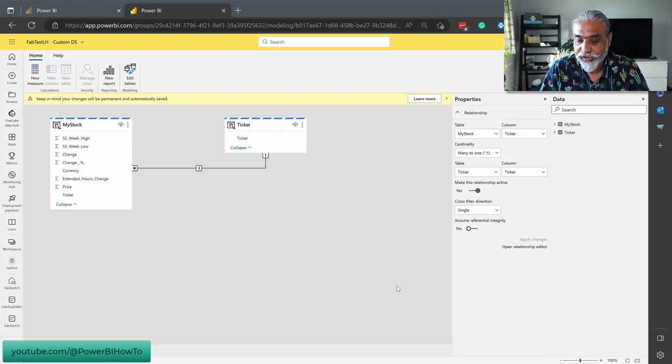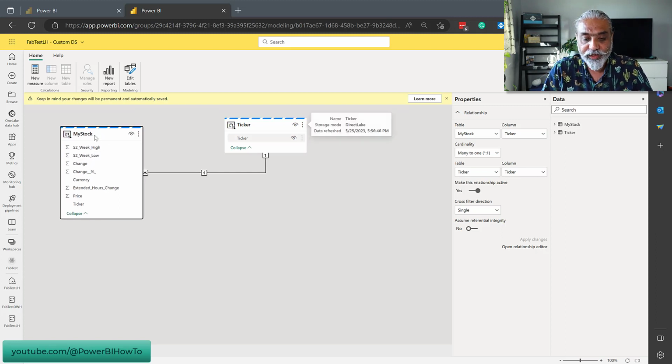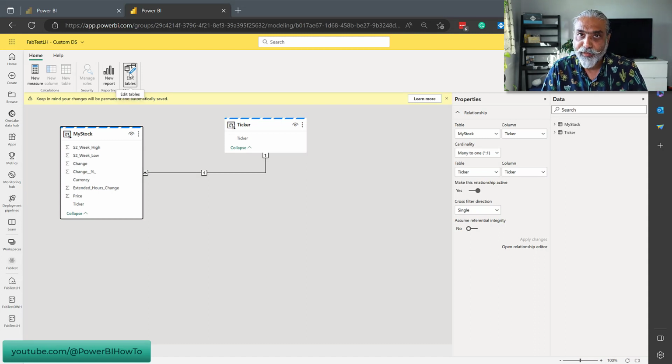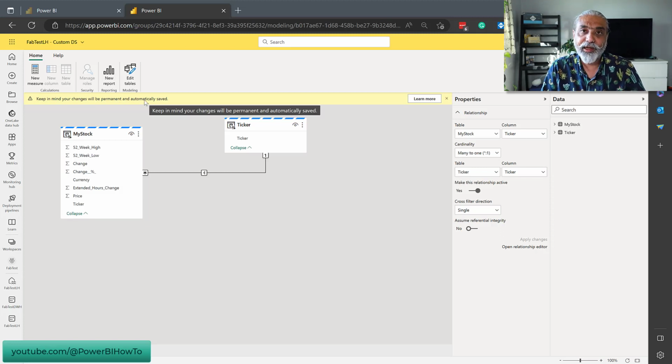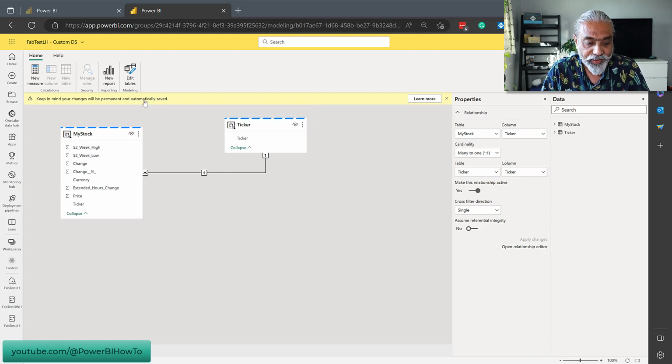I'm okay with this. There are certain quirks, I think, in the UI part of things. So this is perfectly fine. If I really want to add measures and all that stuff, I can do that. This is auto save, so be careful. They also give the warning here: keep in mind your changes will be permanent and automatically saved. So anytime you make any changes, you really have to be very careful because it's automatically saving.